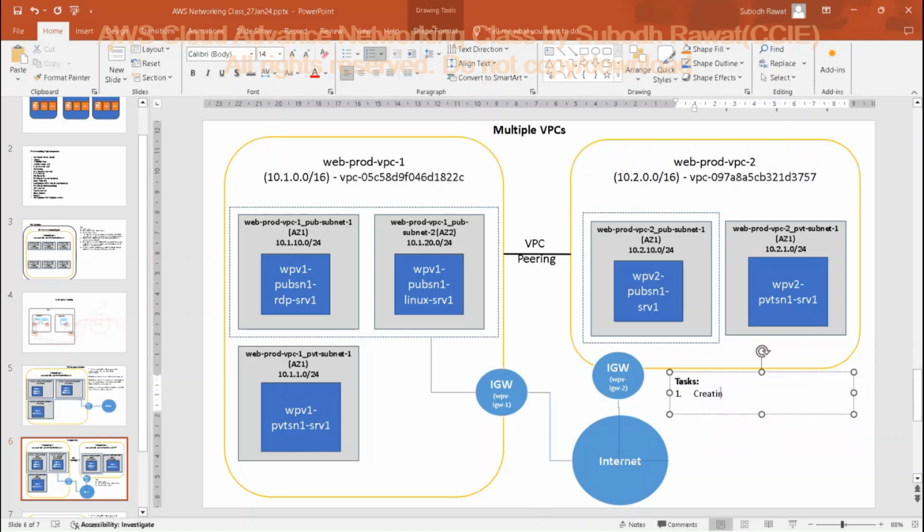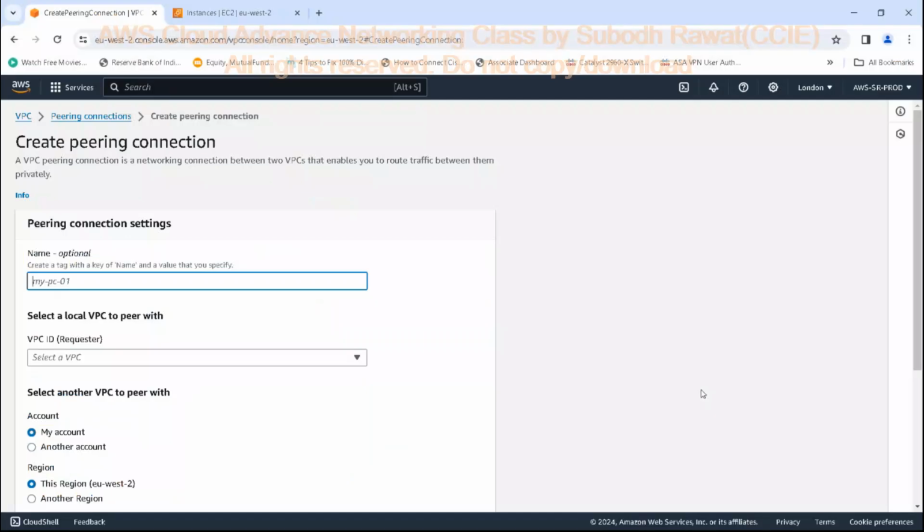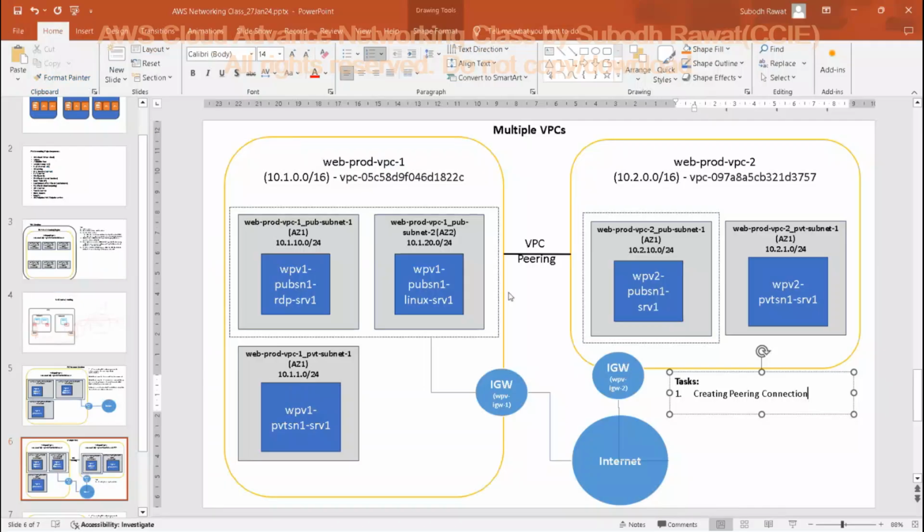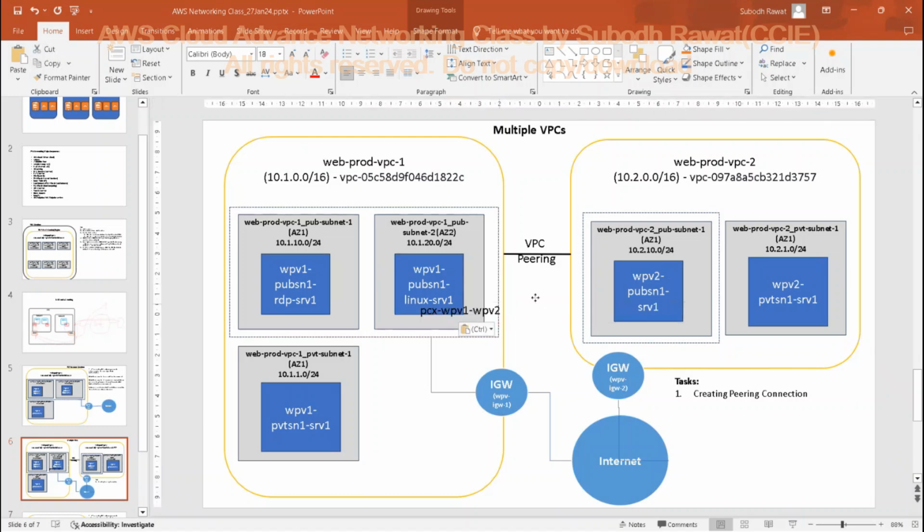So we are creating the peering connection. What are we doing? Let's name it something. So peering connection, let's say PCX web prod VPC1 to web prod VPC2. Okay, this is the name I'm giving. So we know what we're doing here, and let's go on.